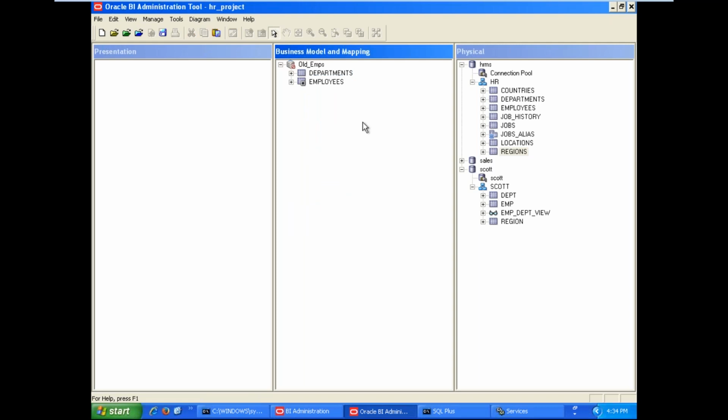Now departments table is a parent table for the employees. Next, job alias table. Drag and drop here. In this manner drag and drop. Now job alias table and departments table, both are parent tables. Both are dimension tables for the employees.